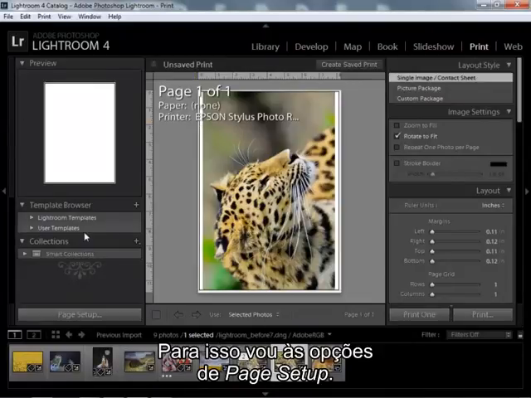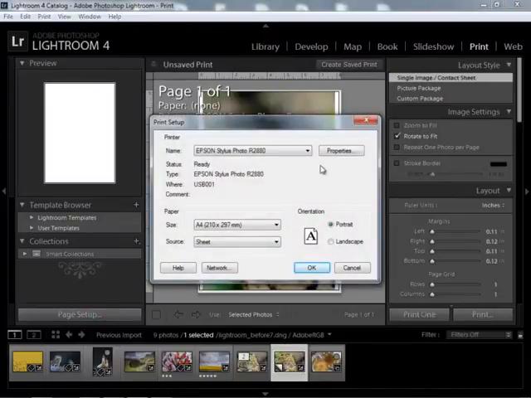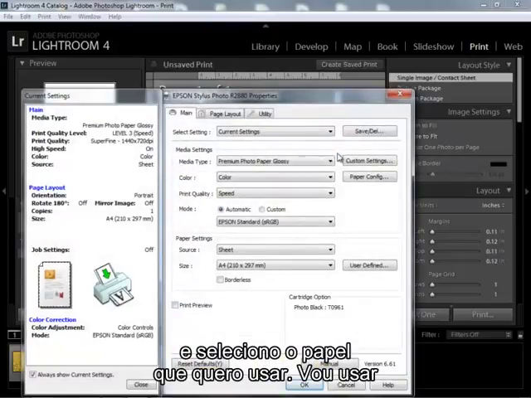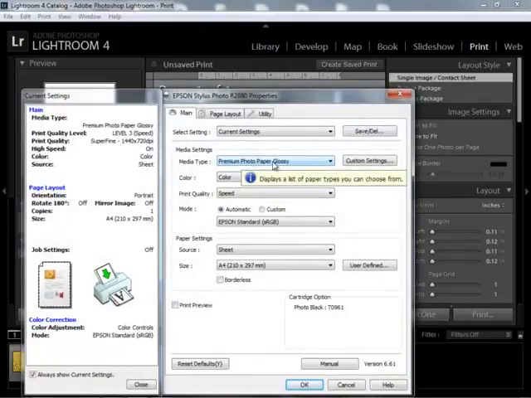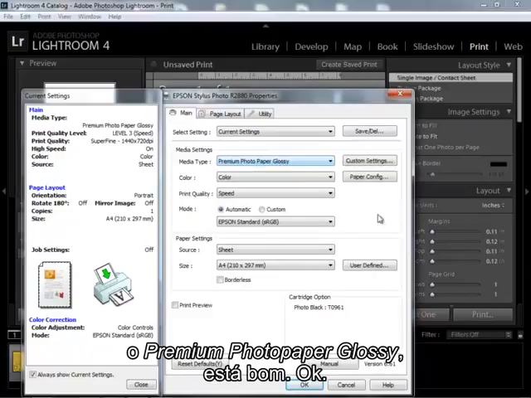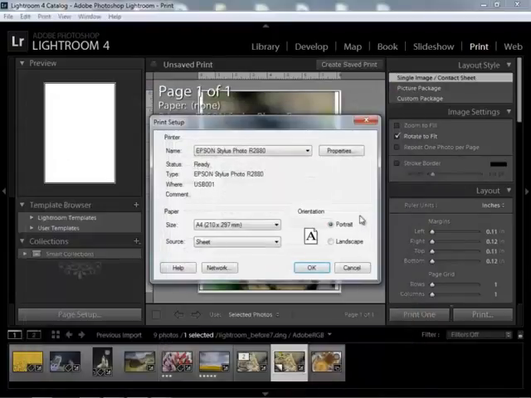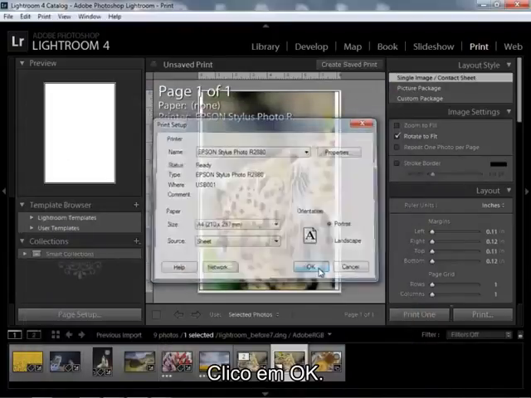So to do that, I'm going down to the page setup options, and now I go to properties, and I'll select the paper that I want to use. So I'm going to use the premium photo paper glossy. That's fine. OK. And hit OK.